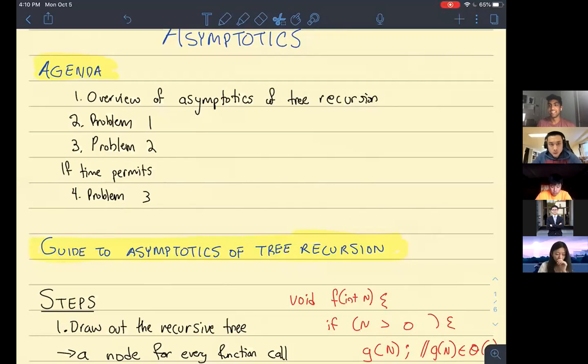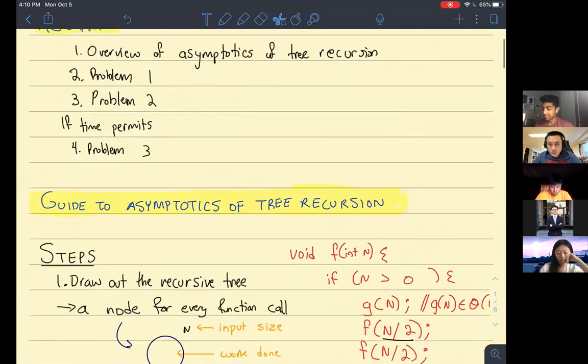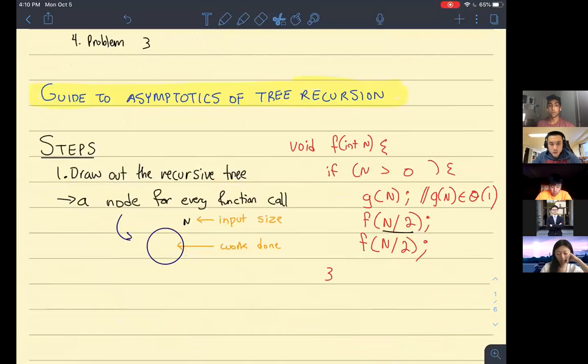Okay, so in this walkthrough, or this discussion, we're going to be talking about asymptotics, specifically asymptotics with multiple recursive calls, okay? To prepare you for this discussion, we have a quick guide, okay? So let's say that we're trying to find the runtime of this function f, okay?